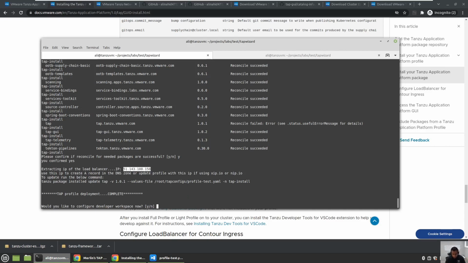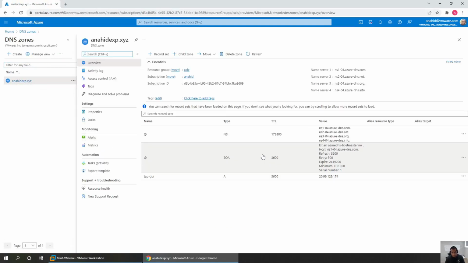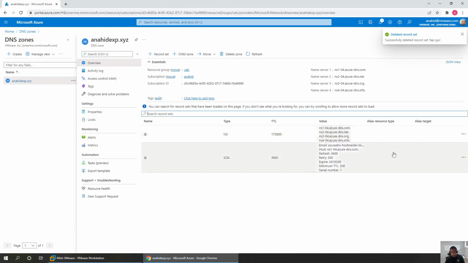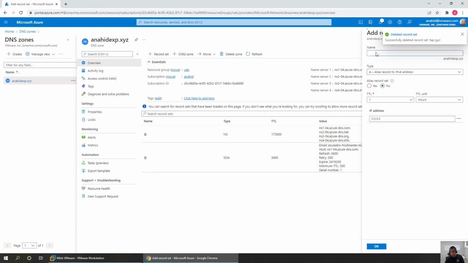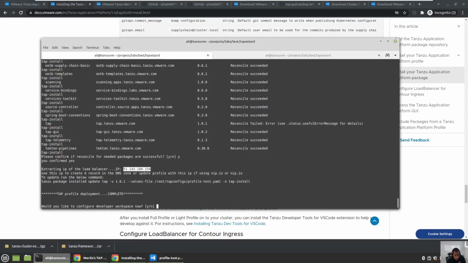create a record in my DNS zone. My DNS zone is hosted with Microsoft Azure. So that's my DNS zone there. This is something I had previously done. Look at that. And I'm going to create a record set. Call it tab GUI, and the IP address of that is the newly created IP address. I'll say OK. So that tab GUI is there. Done.